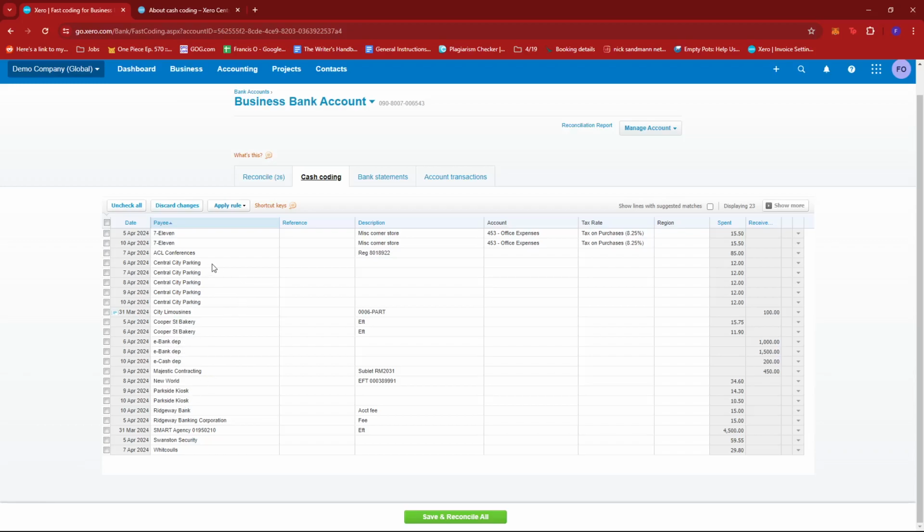Now from here, let's say we need to reconcile and edit the details on Central City Parking. We're just going to tick all the boxes with that payee. And then under description, let's say these are parking fees. If we hit enter after typing the description, it should auto-populate the rest. And if we need to put them under one account, let's try going with bank fees. It'll do the same. It'll auto-populate the details for us.